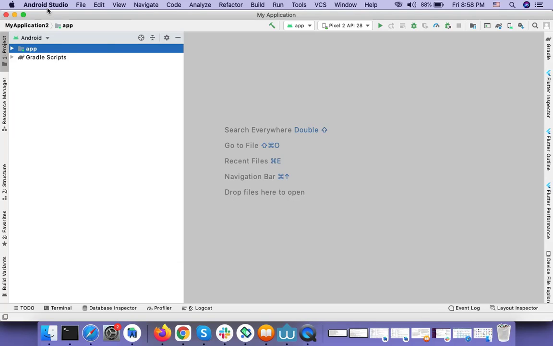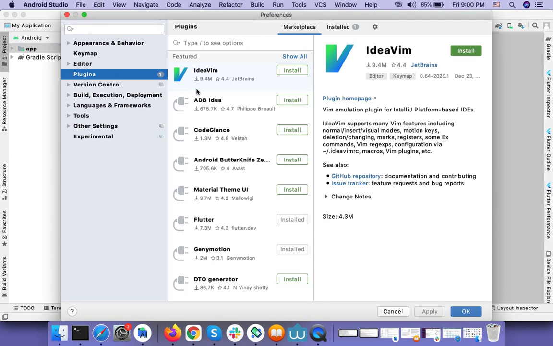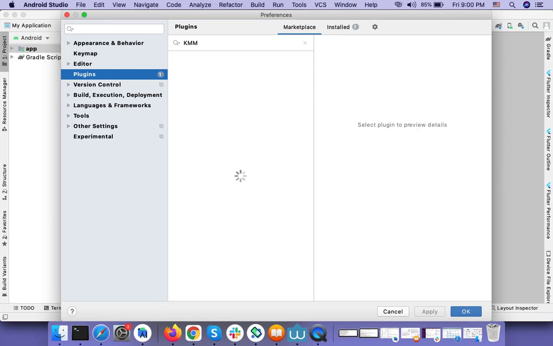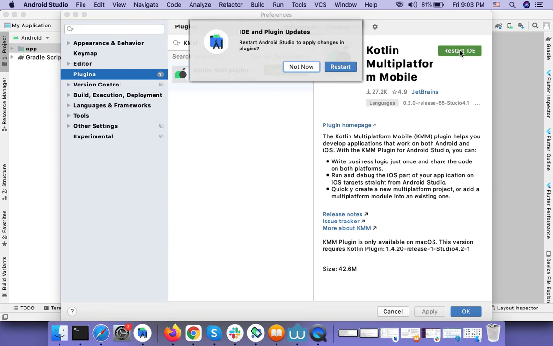How to install it? We have to go to Preferences, Plugins. Now we will search for Kotlin Multiplatform Mobile. So here is the Kotlin Multiplatform Mobile plugin. We need to install it. It will take some time. When it gets installed, we have to restart our IDE.